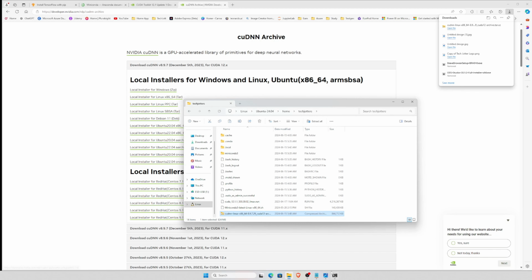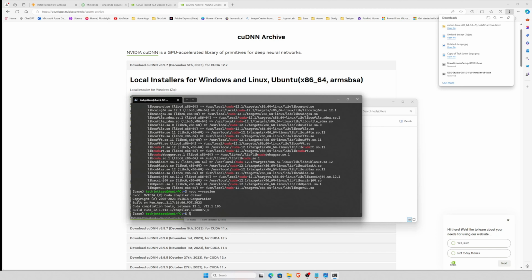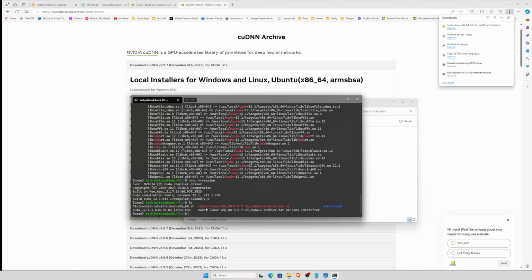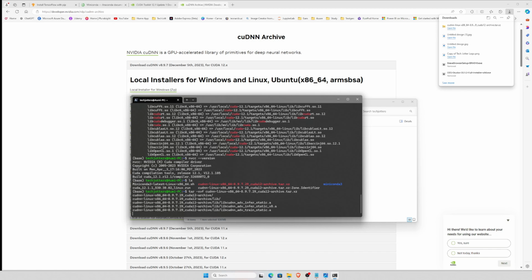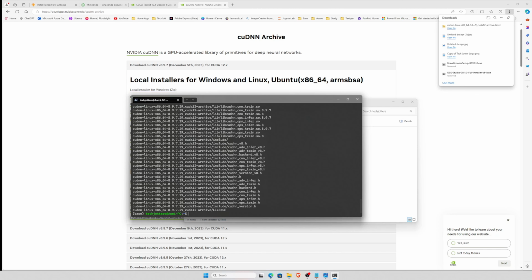Okay, so if I open the terminal and press ls, it should show me the cuDNN file. Okay, so it's here. That's perfect. Now we need to extract this one. So the command is tar -xvf and the file name. So if you press enter, it will start extracting all the files. Okay, so the files are extracted.